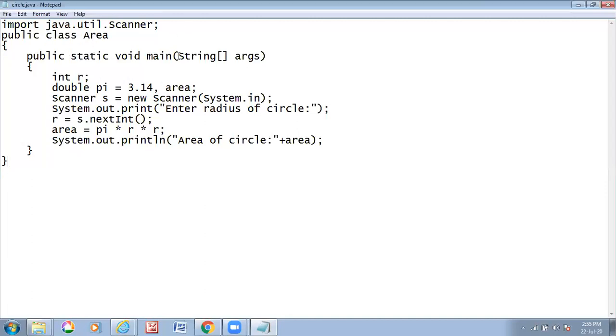And it has some arguments as well. String args is an argument array, a string array, that we can pass from the command line. I'll be explaining that as well. In the earlier lecture, I have explained that one. We can have one demonstration program on that as well.